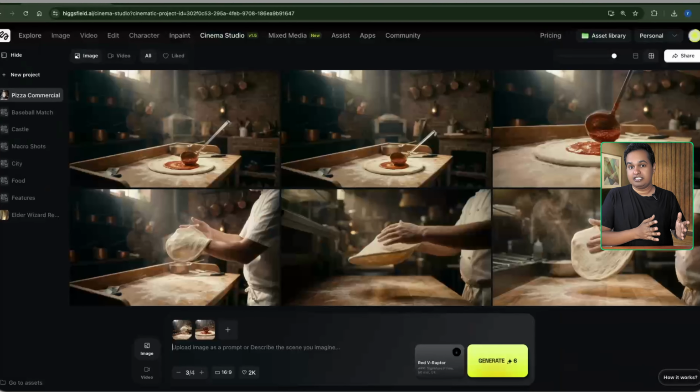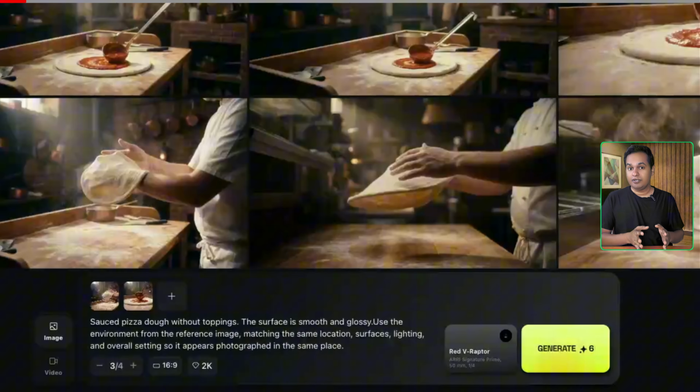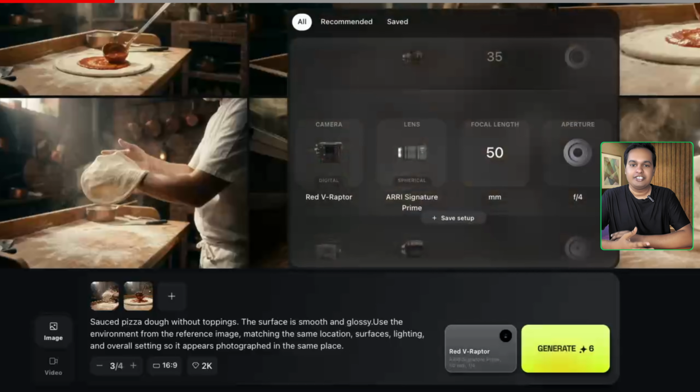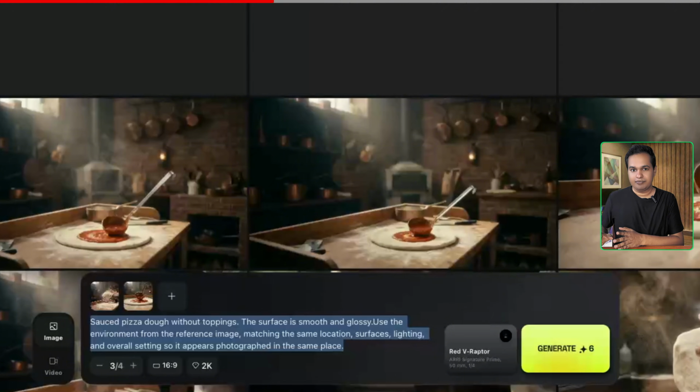Here we are creating both the starting frame and the ending frame. For the starting frame, we are creating a sauce pizza dough without the topping. The surface is smooth and glossy. As usual, we use a reference image and we also add a previous scene image as a reference since the scenes are closely linked. We are keeping the same camera rig to maintain visual consistency and using the 50mm with f4 aperture to keep the surface sharp and focus clean. So let's click generate. While this is generating, let's add the ending frame prompt as well.